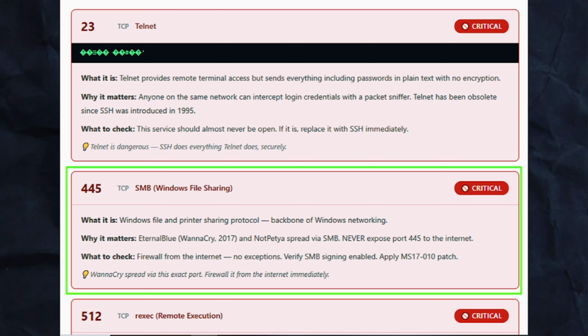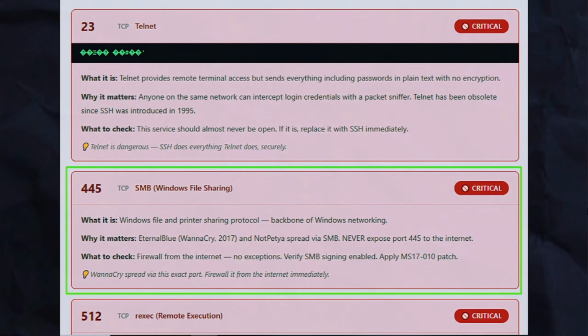Verify SMB signing is enabled. Apply the MS17-010 patch. Firewall it from external access. Not a CVE number, not a raw ID. Just a human explanation with the specific steps. The report is a standalone HTML file. Open it anywhere, even offline.